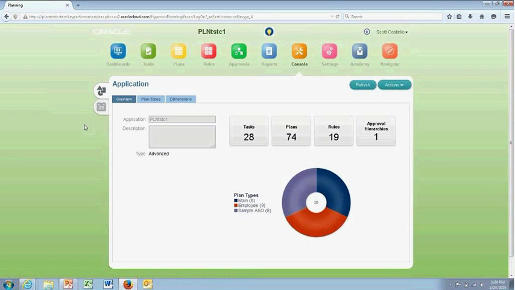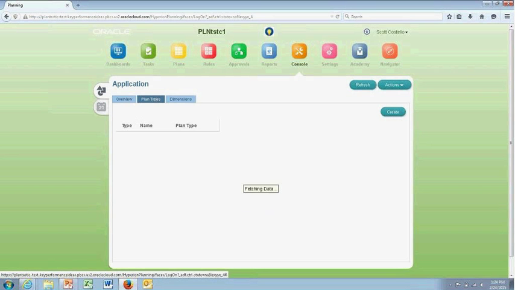The console itself is the other area that I mentioned a little bit. It tries to give a little more information on the application. Now, how many tasks do we have? How many rules do we have? Is there a workflow already in place? You can see the different capacity of the different plan types that you might be using.